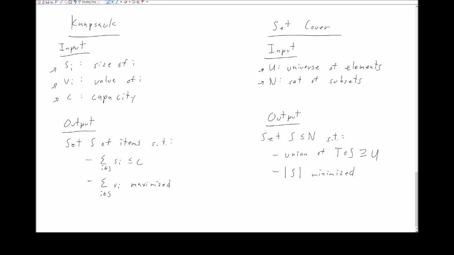If we were to write an algorithm or develop an algorithm, we'd like to develop an algorithm that finds this set S, the one that minimizes, that has the smallest number of elements that's going to cover our entire universe.